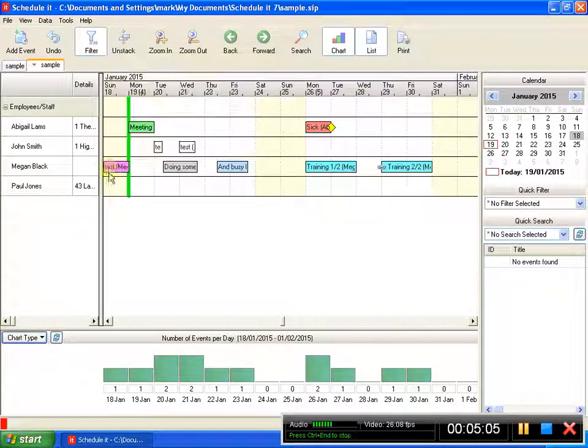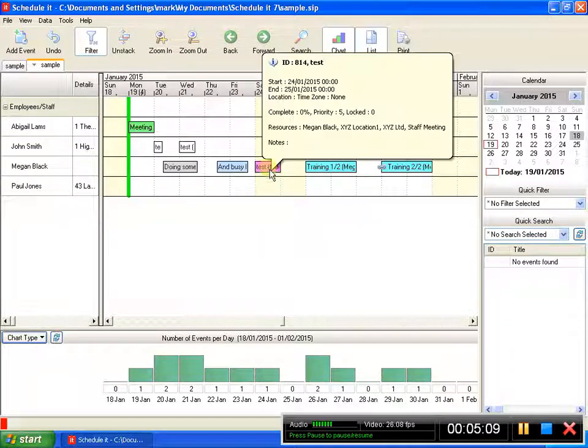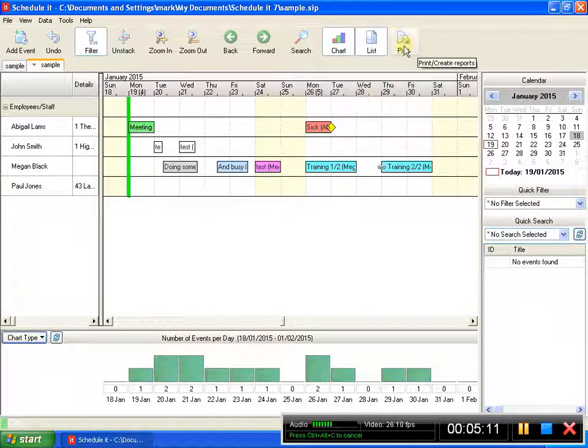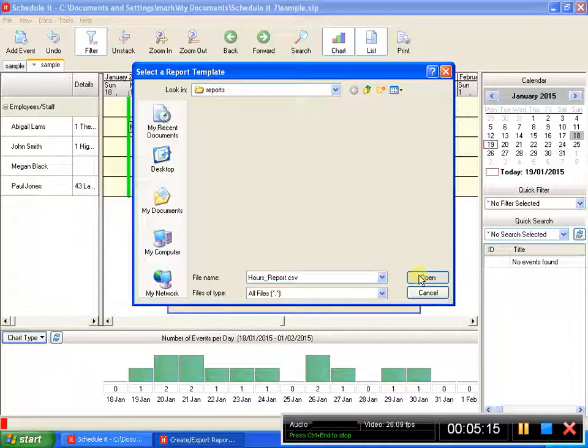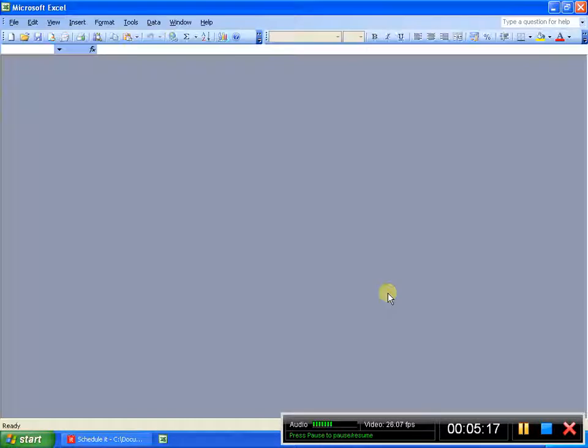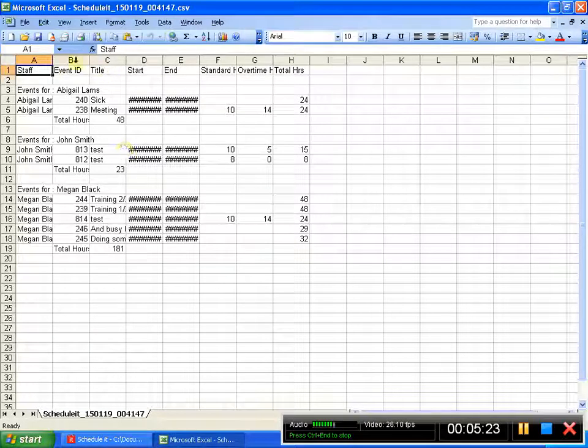Print. Again it will open in Excel, and we're now looking for this 24-hour event in Megan's calendar with the title test. I'll expand some of these, and here we can see this appointment that we've added: 10 standard hours, 14 overtime hours, a total of 24 hours.